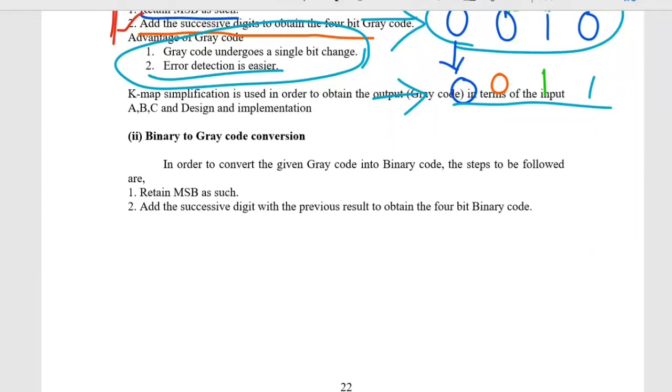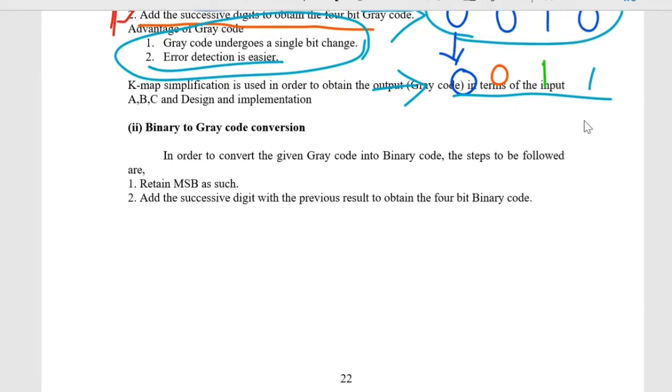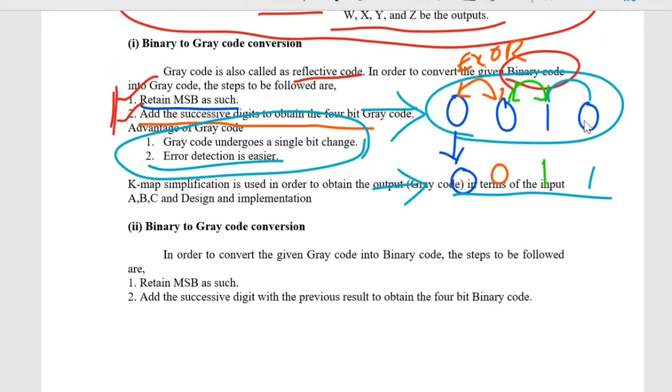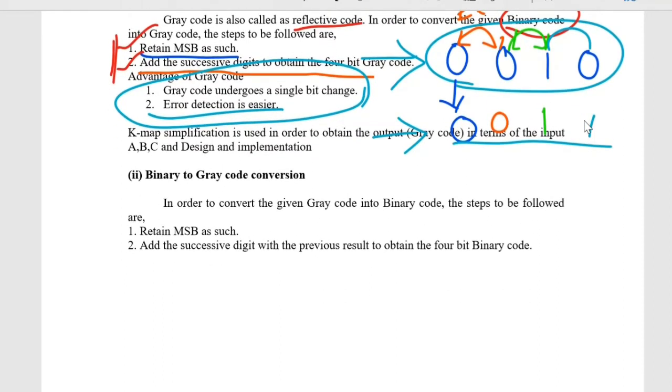And in this video, we will continue the fifth experiment. In the last video, I explained the binary to gray code conversion. Now we'll pass on to the gray to binary code conversion. So here it has been written wrongly. You can make it as a gray code to binary code conversion.